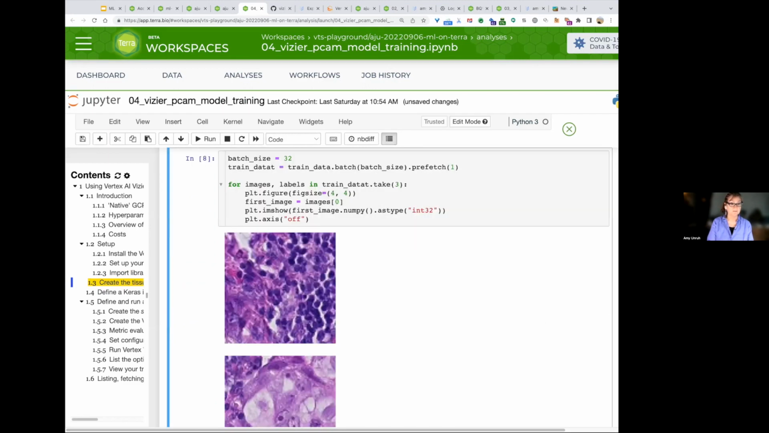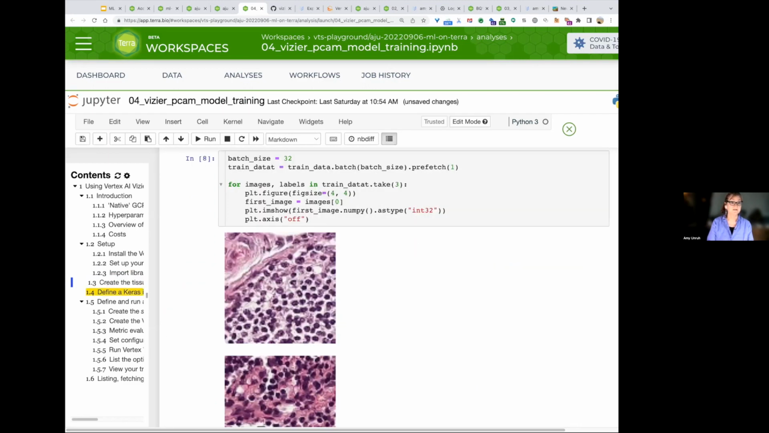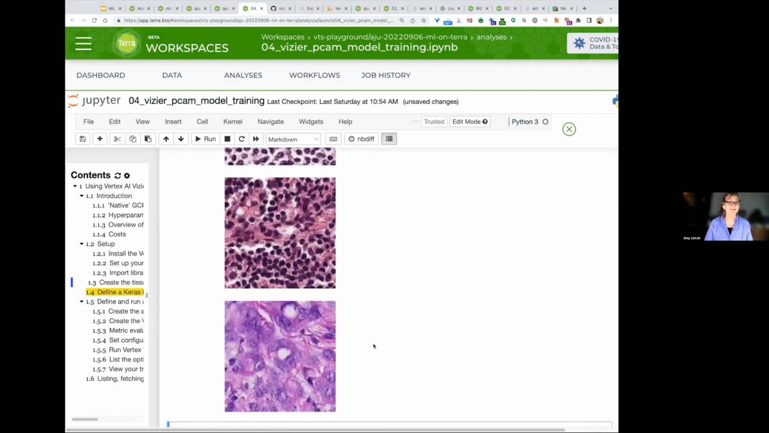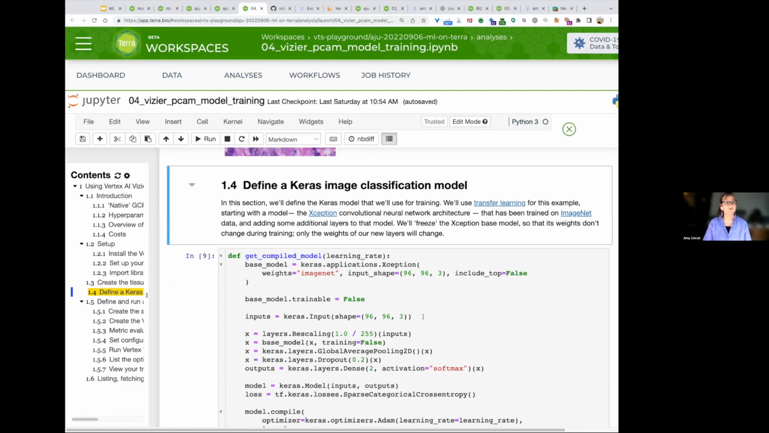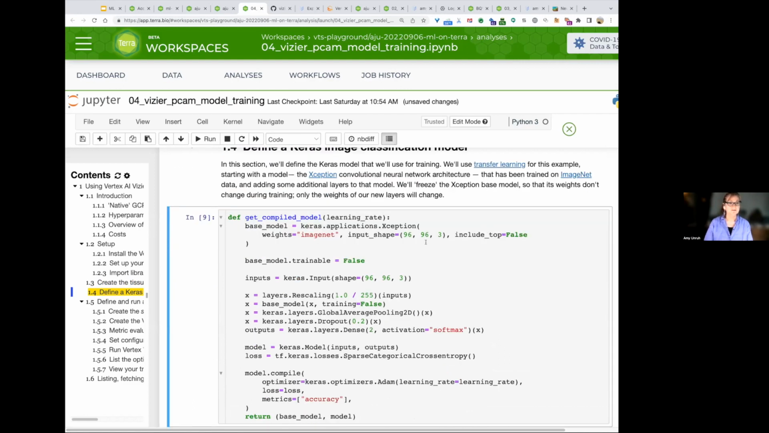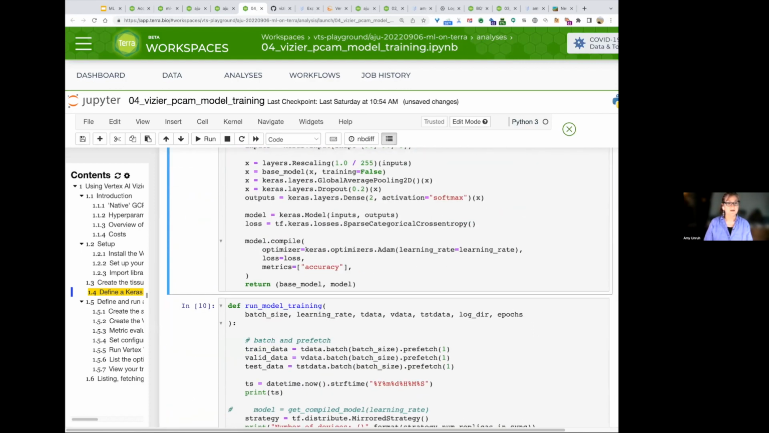Again, creating the data sets and doing a sanity check that we've got the images we expect. Okay, but here's where things get a little different. So remember, stepping back, the context is now we want to do some hyperparameter tuning with our model, and so we're going to package it up just a little bit differently.